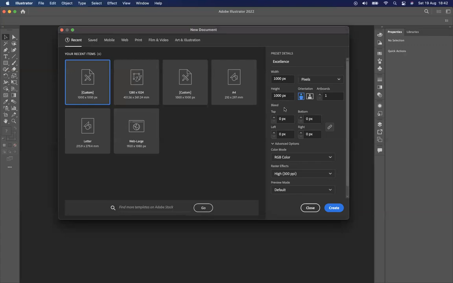Then you have the bleed area. I will come to the bleed area when we are talking about printing, but for now, you don't have to worry about this. Just keep it 0. Select the color mode and change it to RGB. Don't select CMYK at this point, select RGB. From here, select the raster effect as high, which is 300 pixels per inch. PPI stands for pixels per inch. And then you set the default preview mode, and then finally click on create so as to create your artboard.